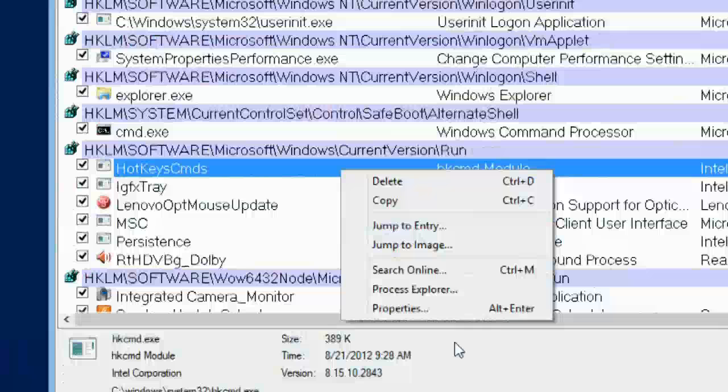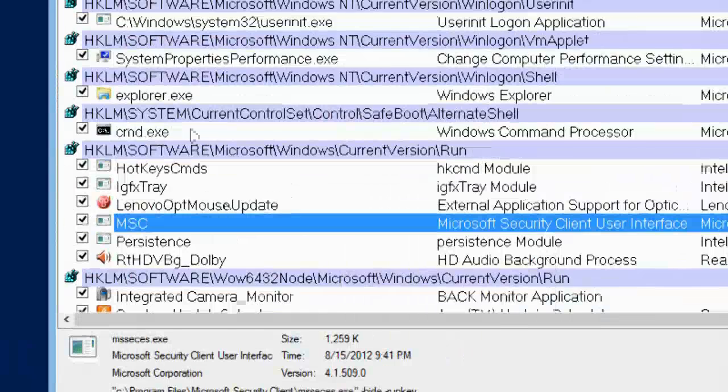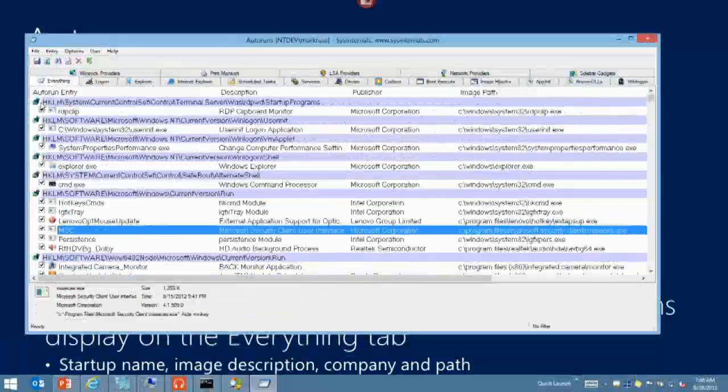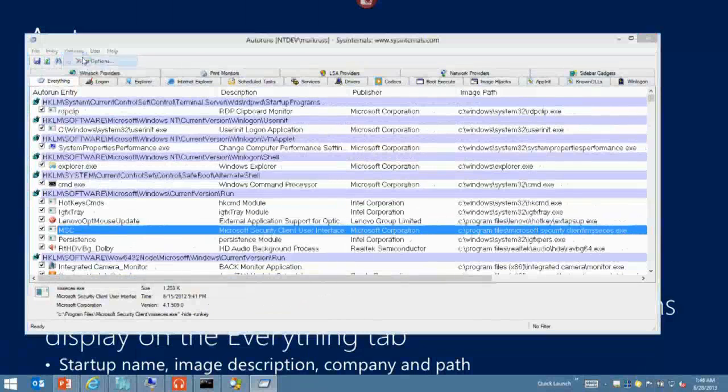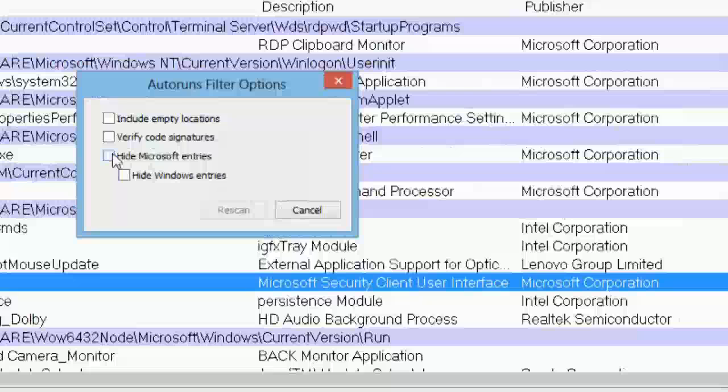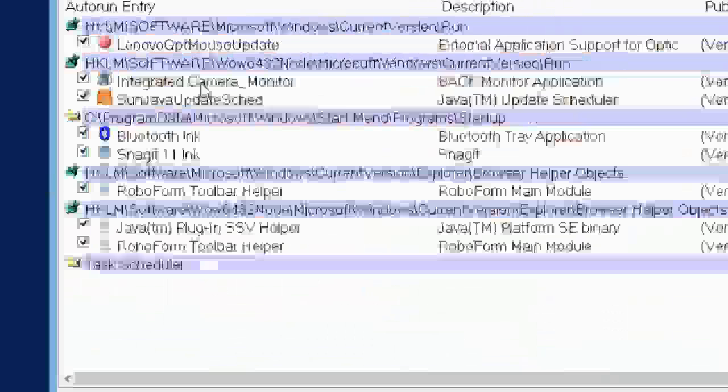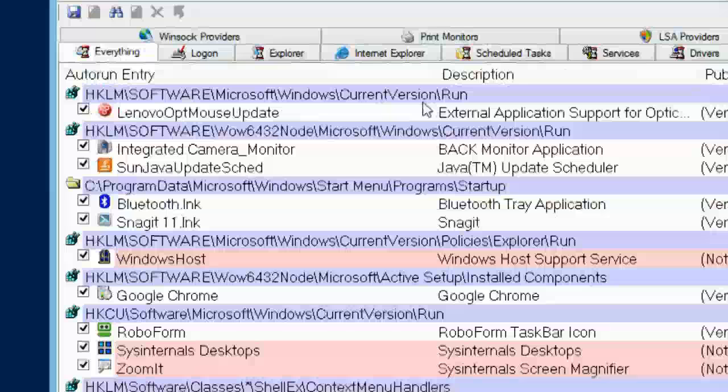I also can do the search thing, take a look at the properties in Explorer. But this list is overwhelming. In fact, what I've done is turned off the default filtering. Here's the filter dialog. When I'm looking for malware, I check verify code signatures, hide Microsoft entries, which also hides Windows entries. That lets me focus just on third-party software, including software that's been signed. Anything that's unsigned shows up in red.